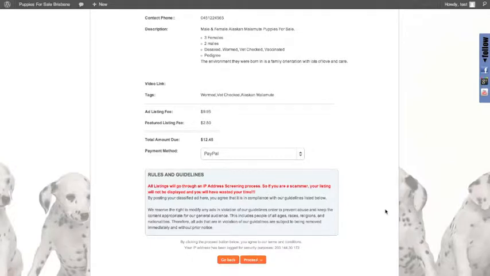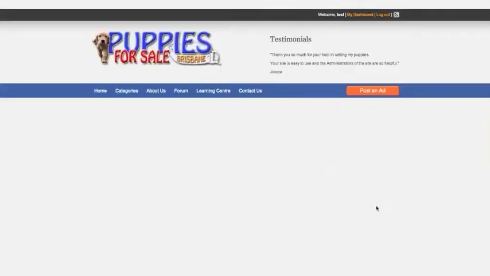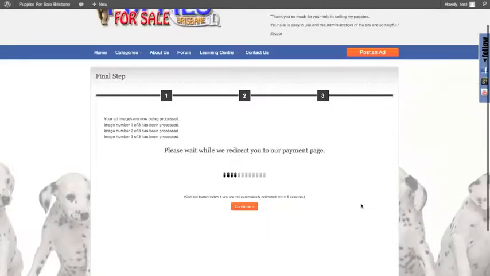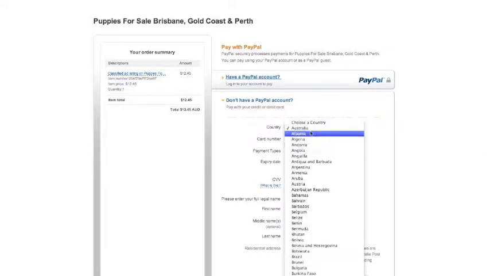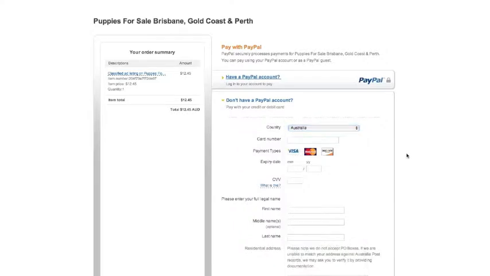And then we go, okay, we're happy with that, so let's proceed. The next screen that appears says your ad images are now being processed, and then we're going to direct you to our payment page, which is of course PayPal. And in PayPal, you can either use your PayPal account if you've got one, or if you don't, you just fill out the form details in here. And hopefully you're going to be in Australia. Obviously you will be if you're in Brisbane.